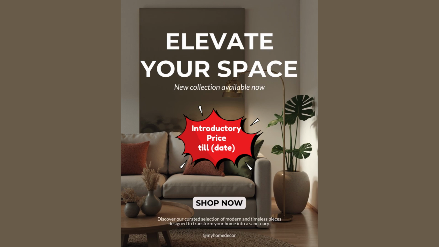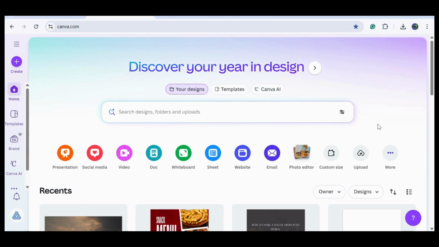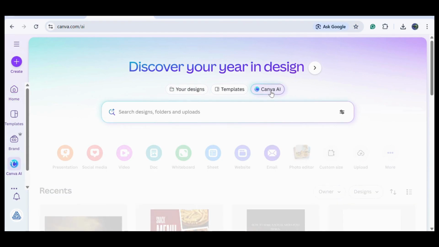Hi, today we are going to work with Canva AI. If you want your own design and don't want to start from scratch, then Canva AI is the best option for you. Let's begin. On the home page, select Canva AI next to Template option.